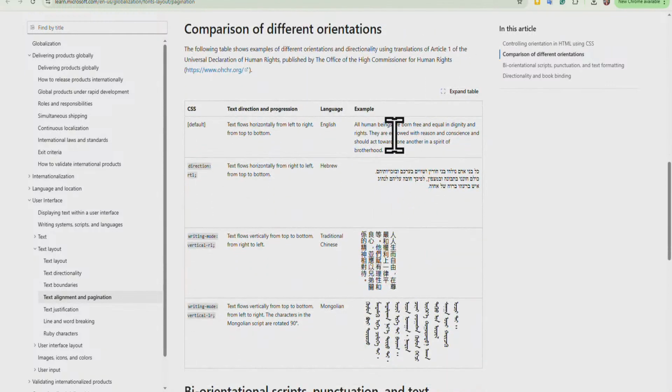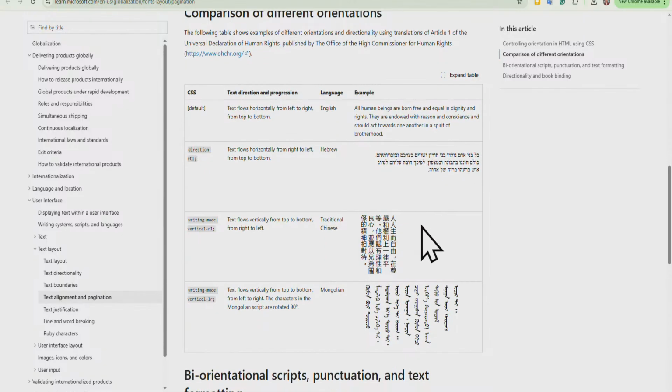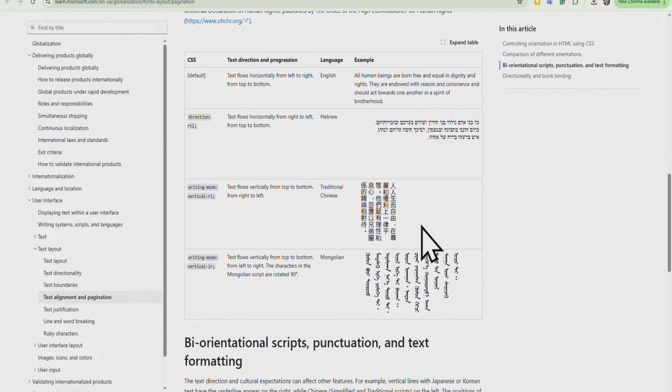So the first one here is the default, which is English. It's a left to right kind of language, as we know it. Then you have this example of Hebrew, which is right to left, right? But it's a similar kind of alignment where the starting edge of where you start reading is over here, but it's just on the right. Now, here's where things get a little interesting, okay?